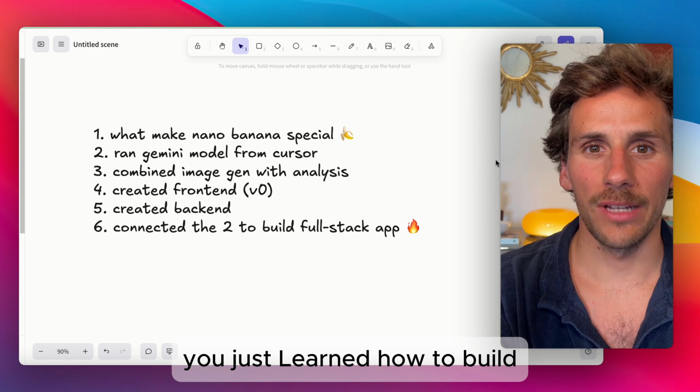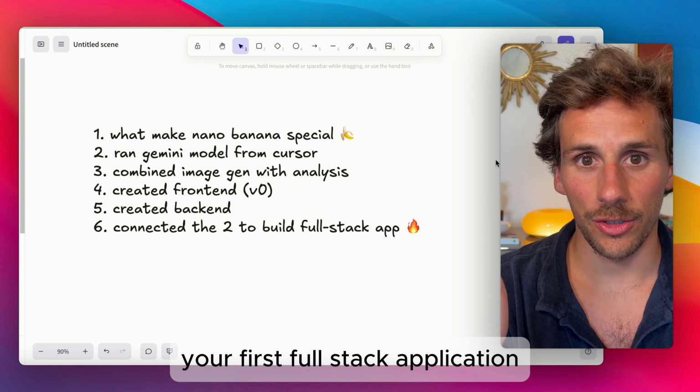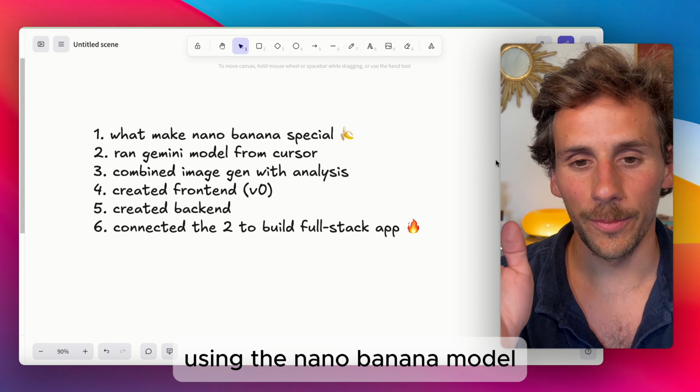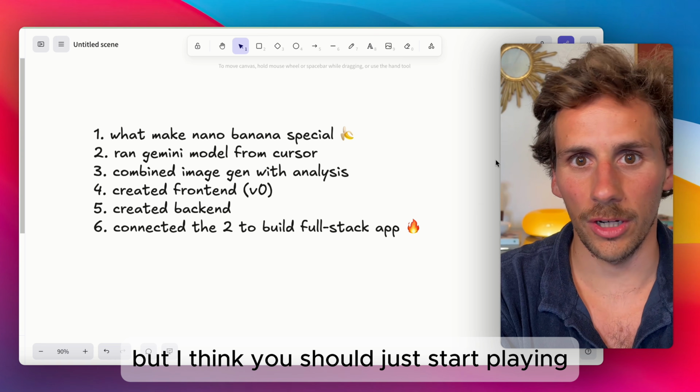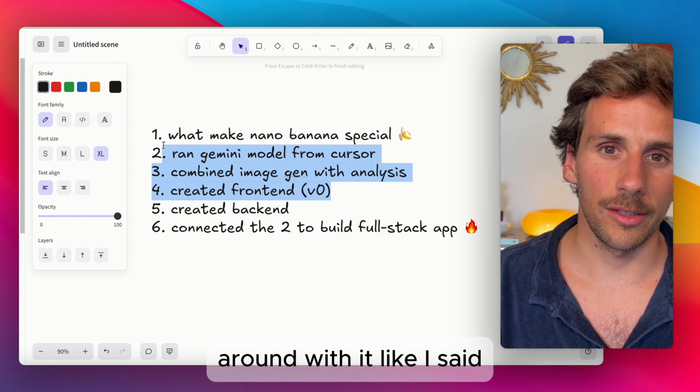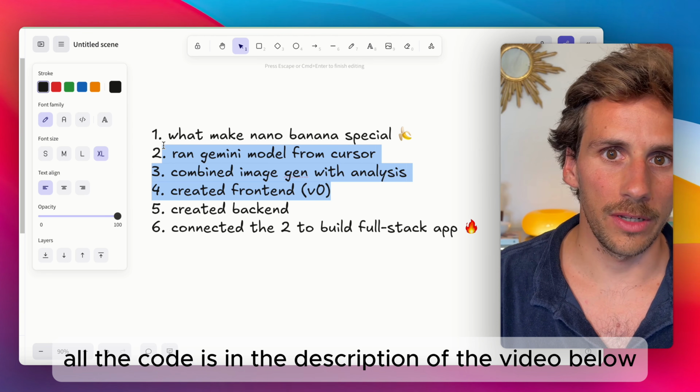Awesome. So you just learned how to build your first full stack application using the Nano Banana model. There are so many other use cases I could cover, but I think you should just start playing around with it. Like I said, all the code is in the description of the video below.